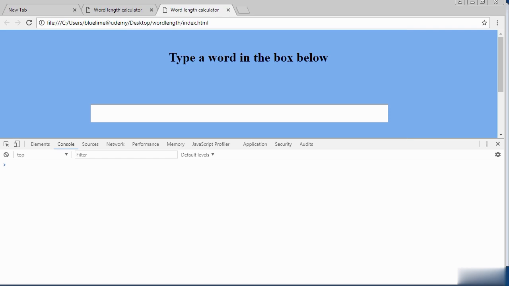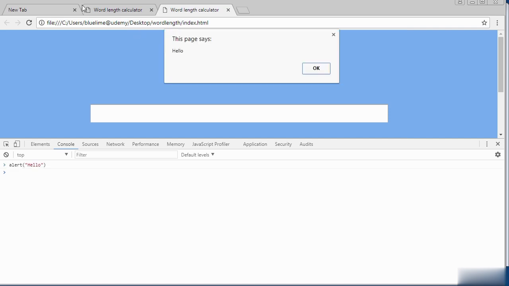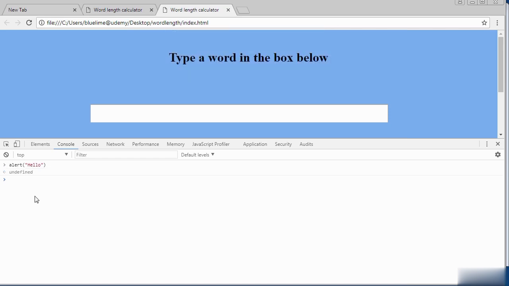I can come here and type a simple statement, alert, and inside there say hello. Okay, and I'll close that, and if I run that, it will give me an alert box. So I'm running JavaScript directly from the console. You can do all kinds of things. You can define variables, execute them within the console, so you can use it as a proper command line tool.